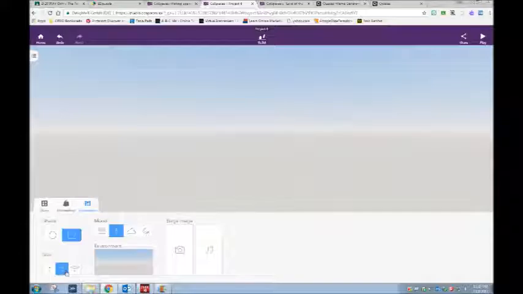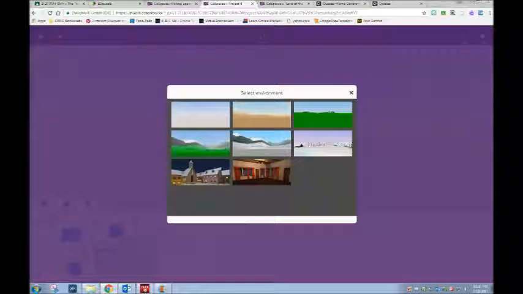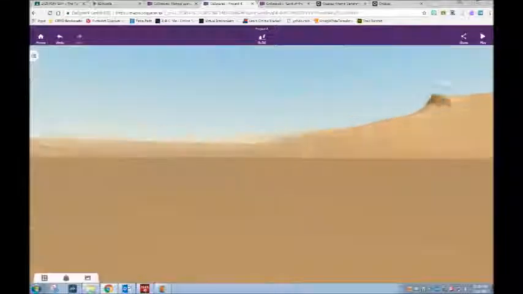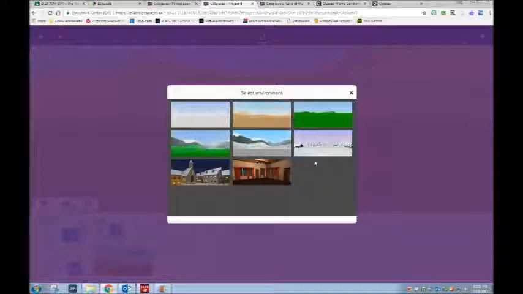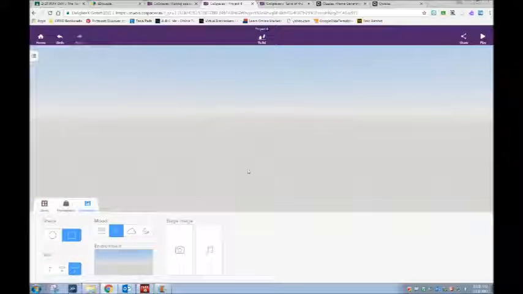You can determine the size of your environment between medium and large. When you click on environment, it will give you options. So if they're out in the desert, you would click desert and it puts them in the desert to start their build. Or snowy, grassy.